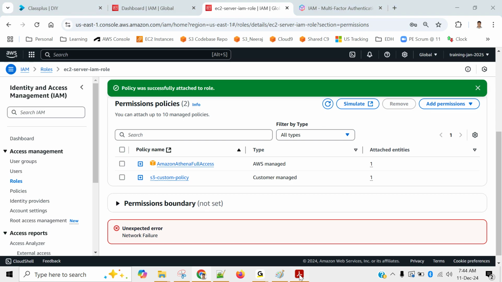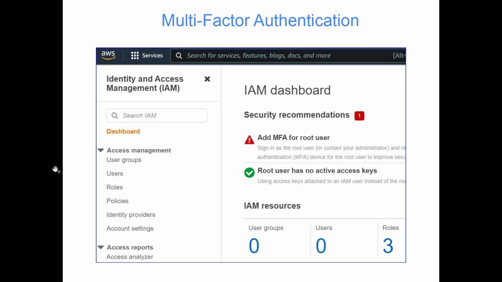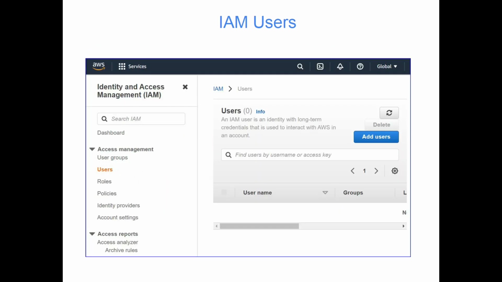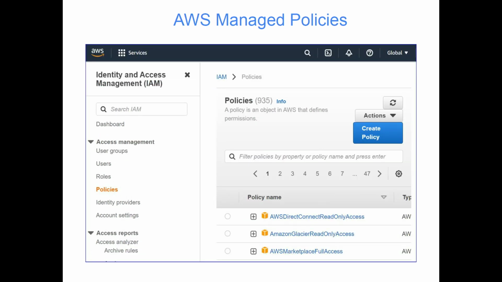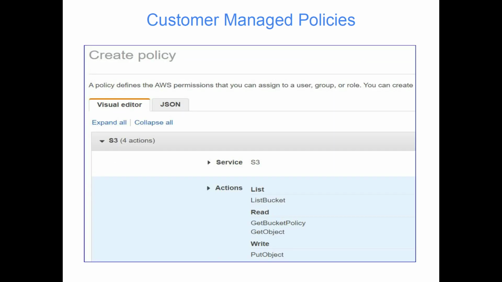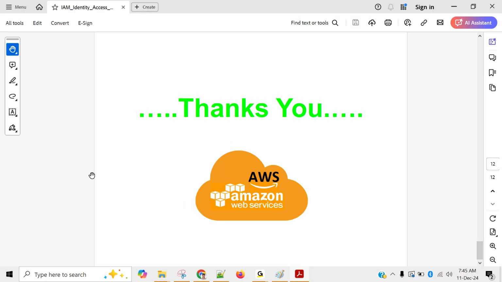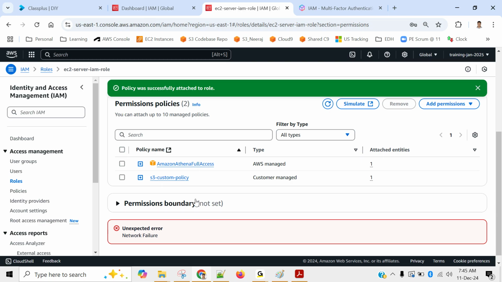Let me come back to the slides. We'll have a quick look if there's anything left. MFA we have done, users we talked about, groups we talked about, roles we talked about, policy we talked about, and customer managed policy. So we can customize it. Yeah, that's all. Okay. Since we are in a very initial stage of the training program, we are going a little bit slow. Slowly and gradually, we will pick up the speed.